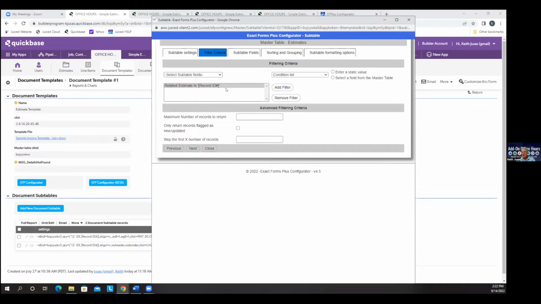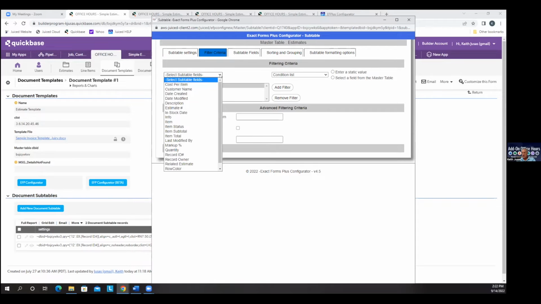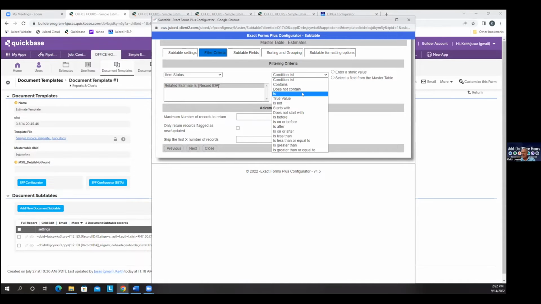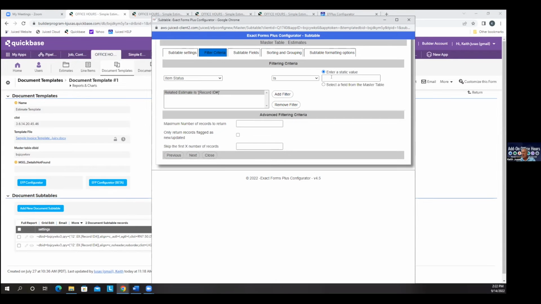Now, a lot of times you don't have to do anything more than that. If you just want to pull up all of the line items associated with an estimate and nothing more, you can leave that alone. However, let's say you want to make a little bit more of an advanced query. You can say, well, I only want to pull items where the status is equal to a static value of, let's say, in stock. Because I know I have a field called item status that has a value of in stock. If I do that, that's the way to create a more complex query or filter query.